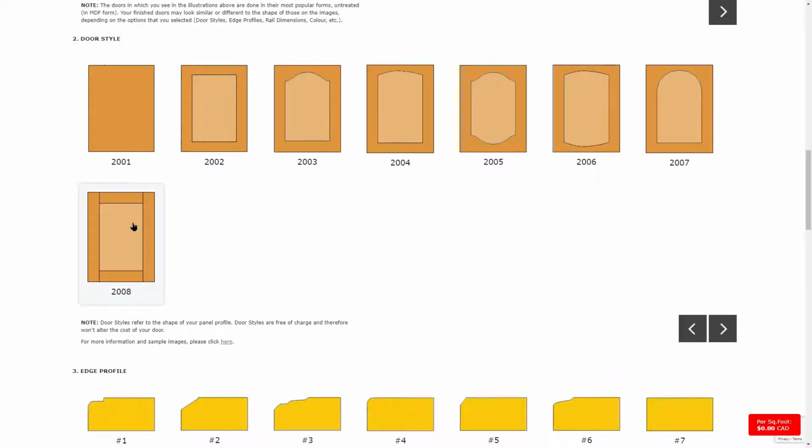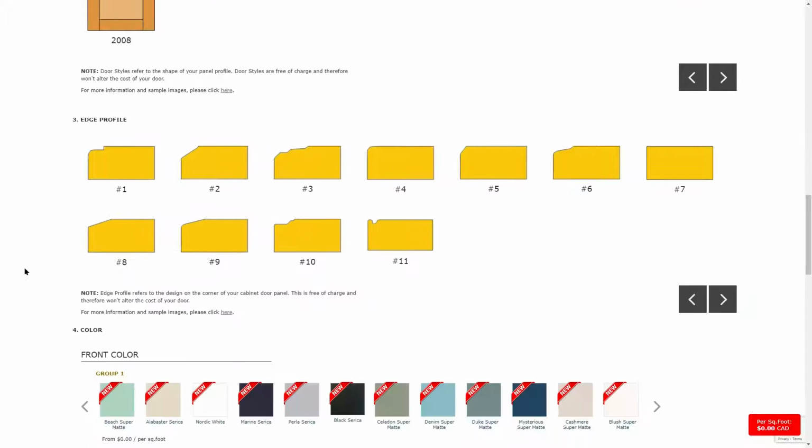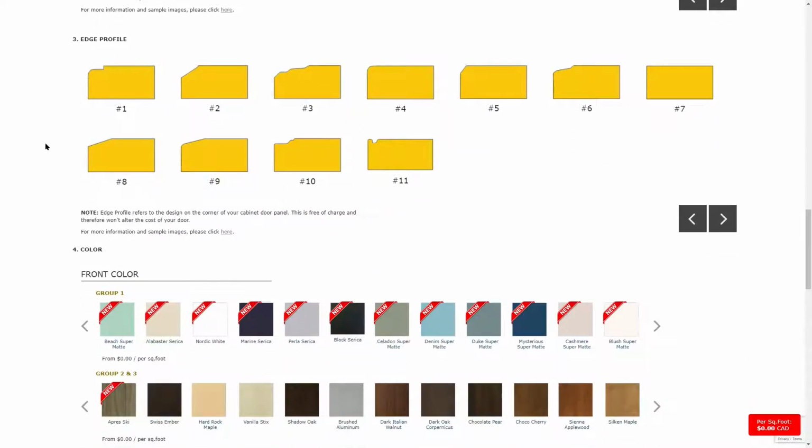In the third section, you can customize the edge profile of your cabinet door. The edge profile refers to how the edges of your doors are designed. Your options include rounded, beveled, or square. For example, edge number 2 is beveled, edge number 4 is slightly rounded, and edge number 7 is squared.